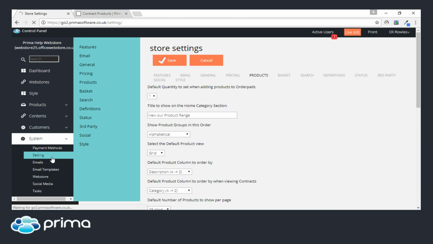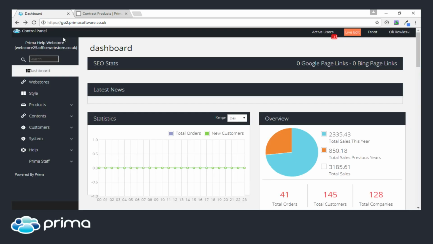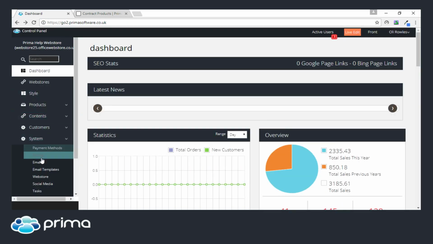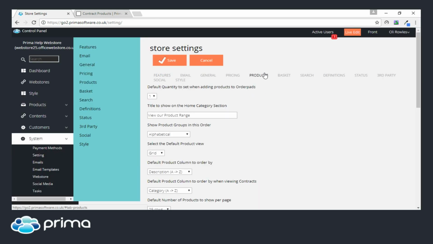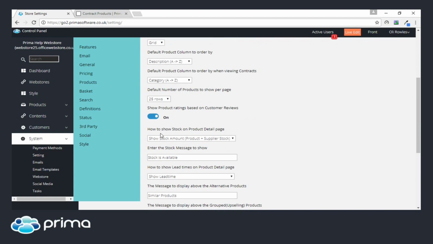Then once you're in there, you want to focus on the products section. And if we just go a little bit down, we've got this how to show stock on product detail page. Now there's a few options within here. You've got don't show, so that won't show it at all. Show in stock message, so I'll just mention that if it is in stock or not. And then we've got the specific amounts at the very bottom.